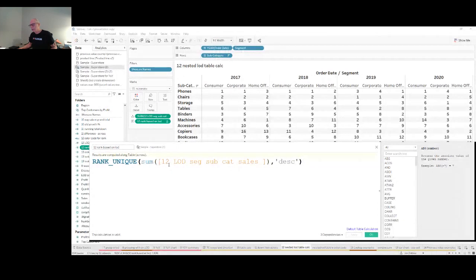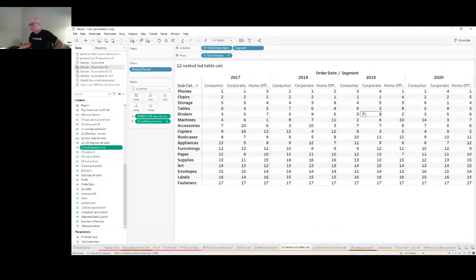And we looked at, now, table calculations are always an aggregate because we're going from the detailed data up to the level of the visual that you see. We're going to sum the LOD expression that we just talked about, and we're going to do it descending. And we had a table that looked like this, and we were able to see, well, okay, phones were number 1 in these 2 categories. In 2017, they were 3rd in home office. We could see how that changed in 2020.